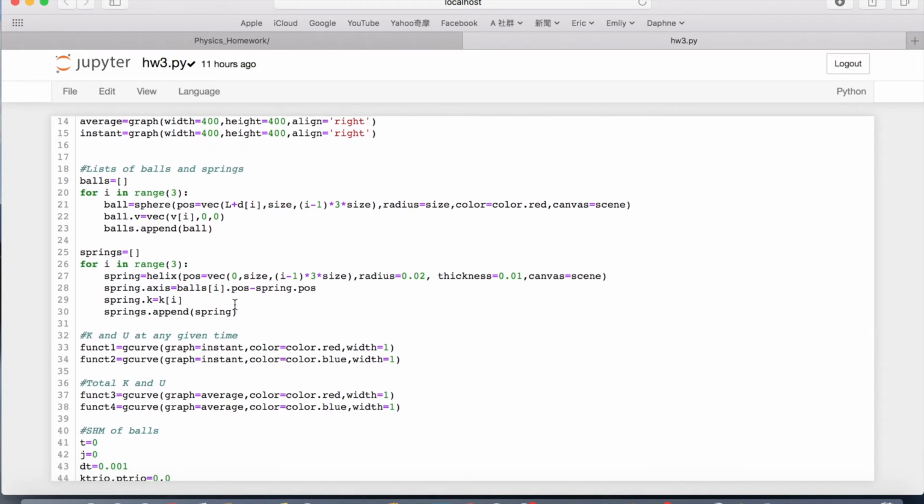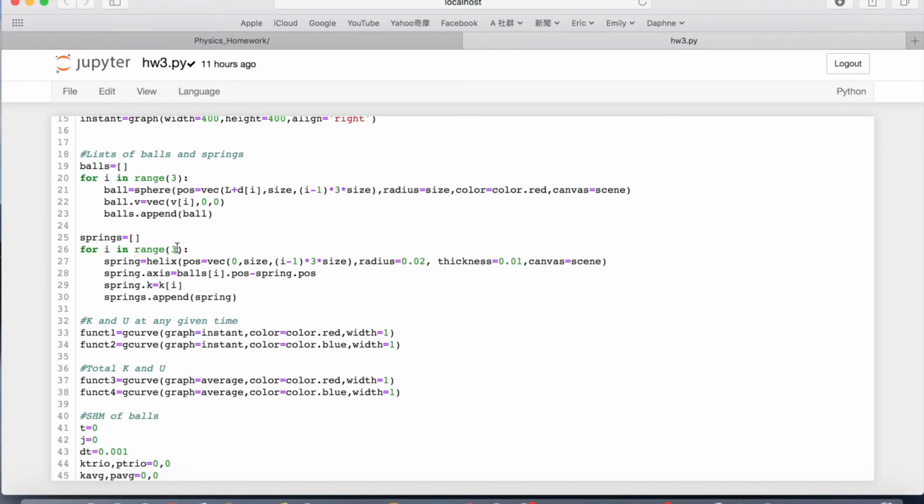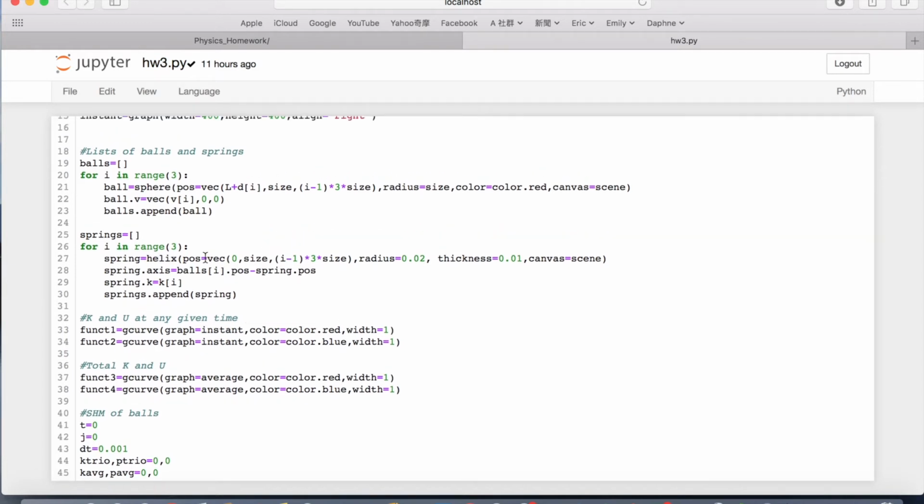And then we will do the same thing for springs. We will create an empty list of springs first. And then for i in range 3, we will create a helix object. And this is its initial position and its spring axis. And the difference between the spring's position and the spring axis is that the spring position is the starting point of the spring. For instance, in our simulation, it is the point where it is connected to the wall.